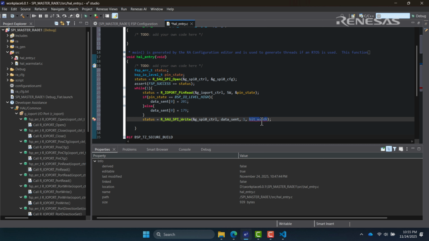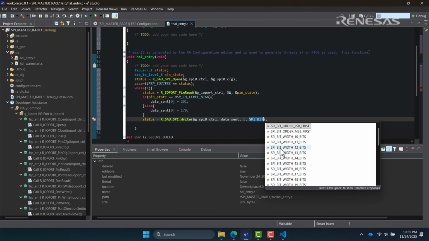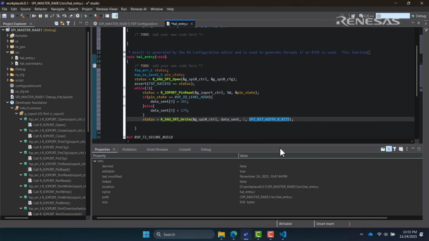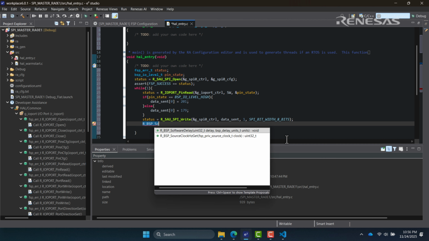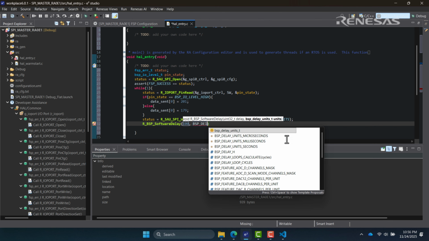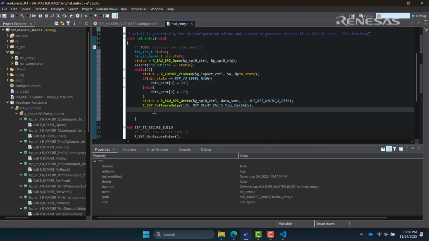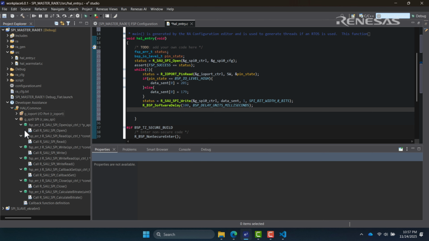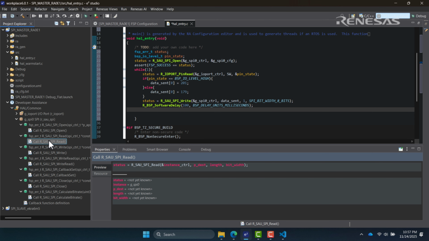For the third argument, we'll use the value 1 since we're sending 1 byte. And for the final argument, we'll select SPI bit width 8 bits. After that, we need to provide some delay for SPI transmission to get completed. For that, we can use the RBSP software delay function.